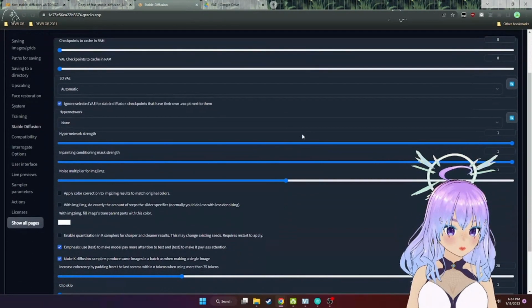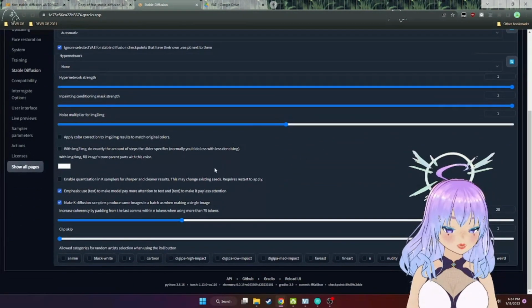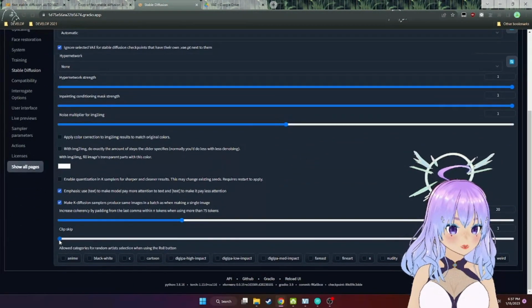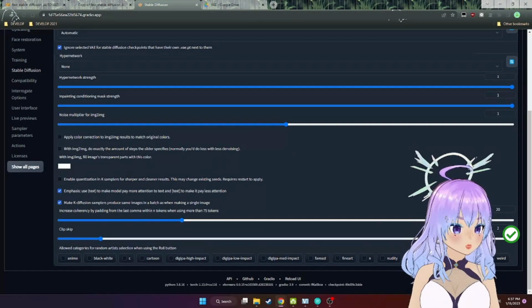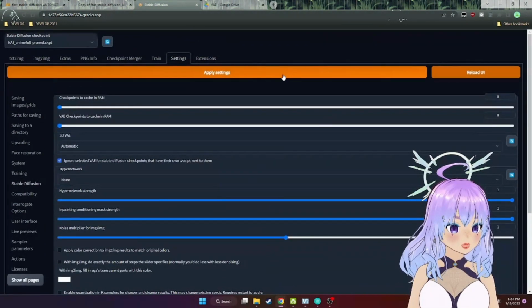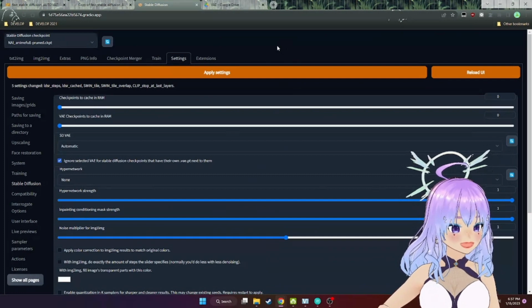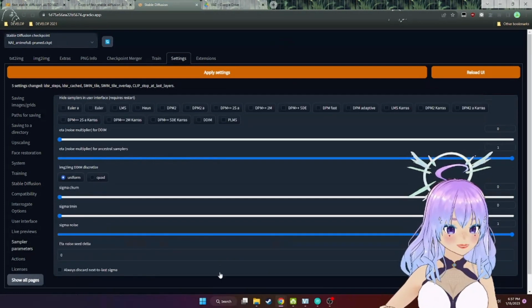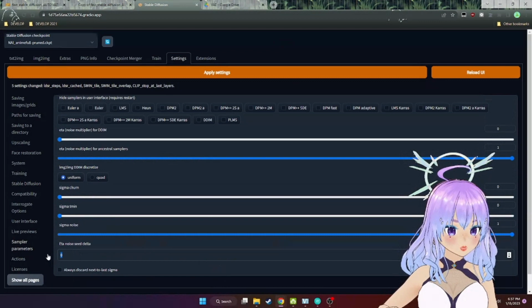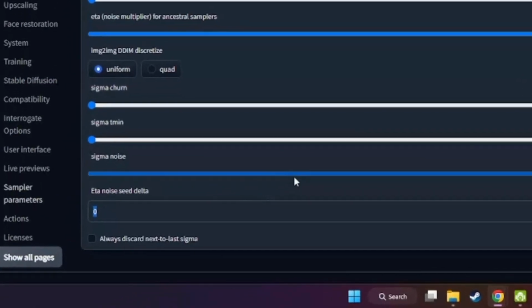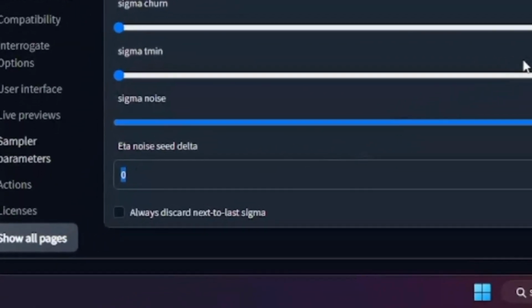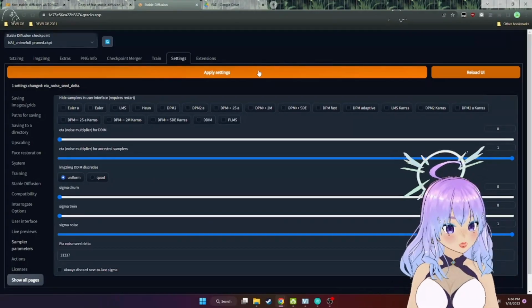All right, so first thing we're going to want to do is change this clip skip to 2. All right, and now we're going to apply settings. Next, we are going to go to sampler parameters. And here, we're going to change this ETA noise seed delta to 31337. And again, we're going to apply settings.